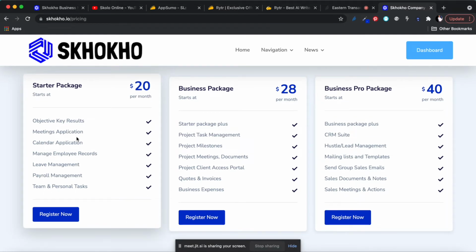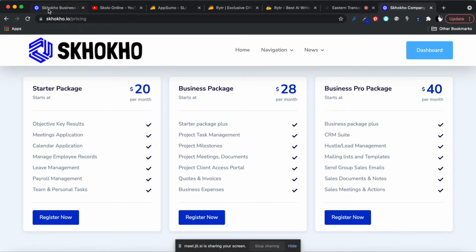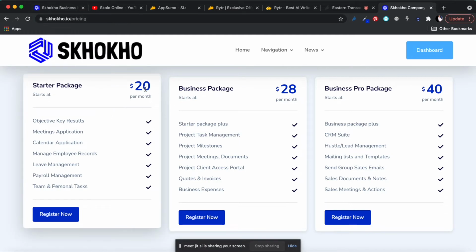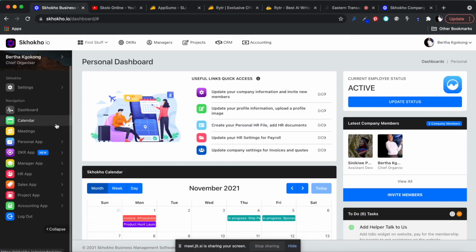So the starter is the most basic one. You can pay only $20 for that. And if you get the starter, you'll get basically the HR and the OKR and the manager stuff. So everything up to here is included in the starter app, which is what most people want to manage their HR. From the manager app, you can do basic task management. From the OKR app, you can manage objectives. And I think if you're basic and you don't have projects and sales, maybe you don't want to pay for everything, then you just pay for that.